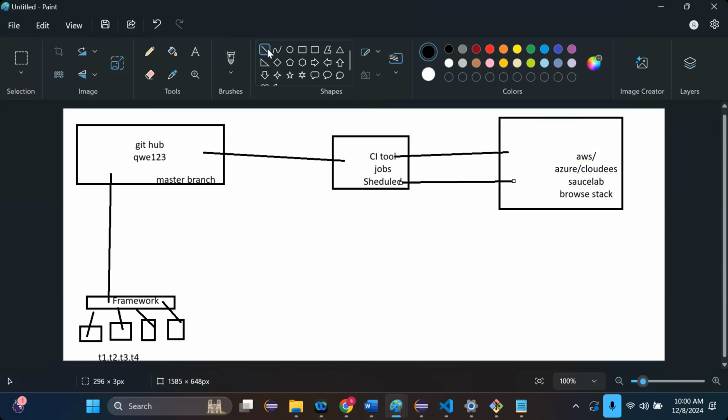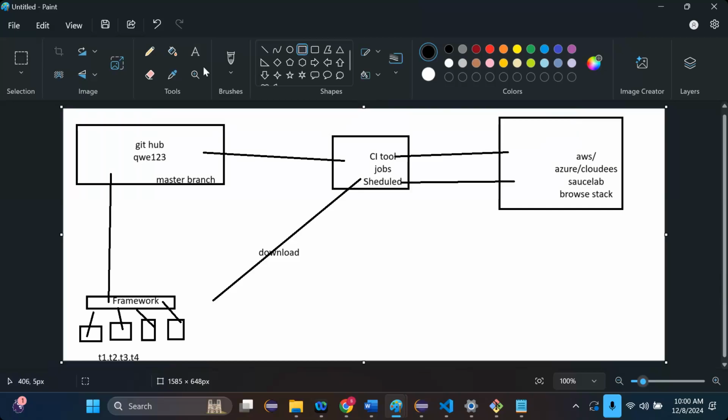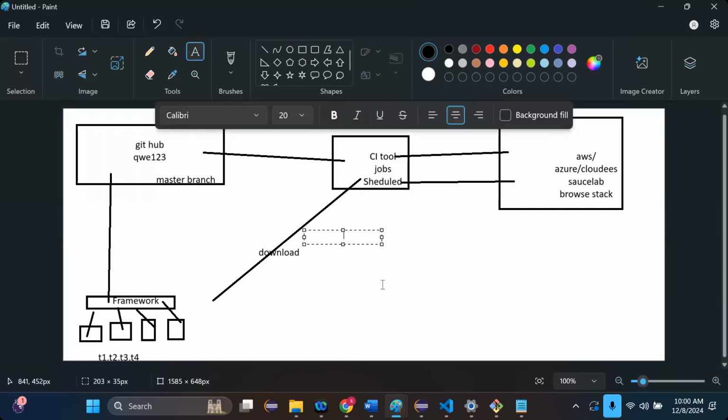Now these results can be downloaded by these particular testers. They can download them, or they can directly check by logging in to that particular Jenkins server, and they can check the results. Now, when they are checking those results, they will analyze them. After downloading, they will analyze them.